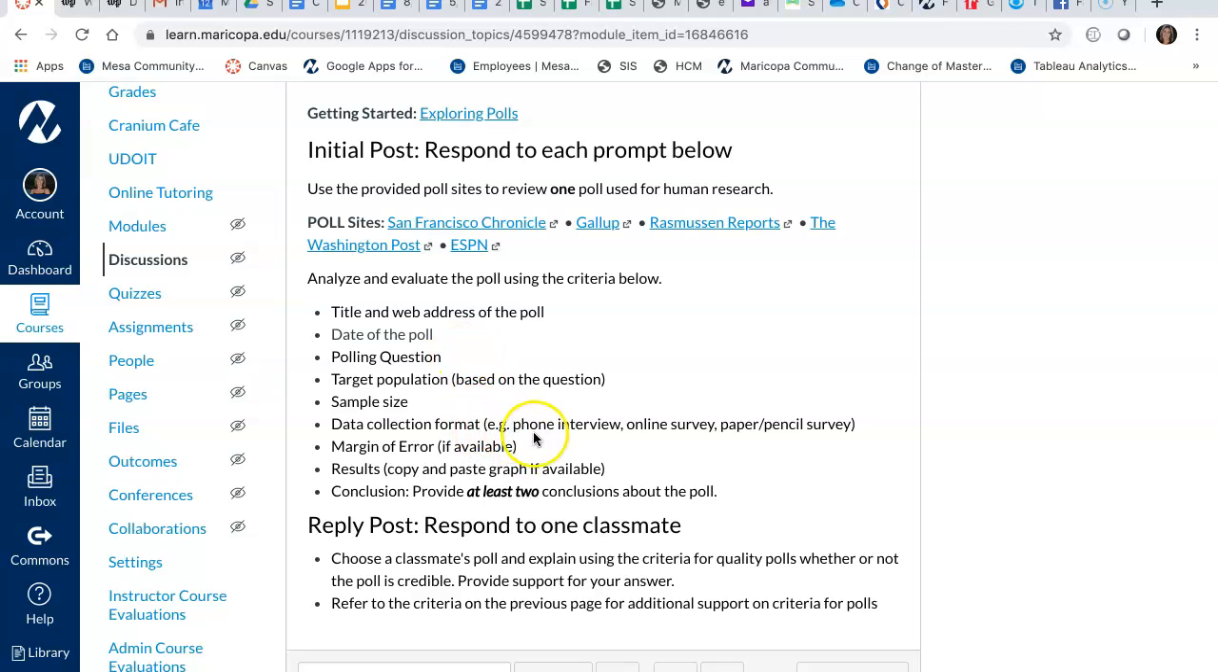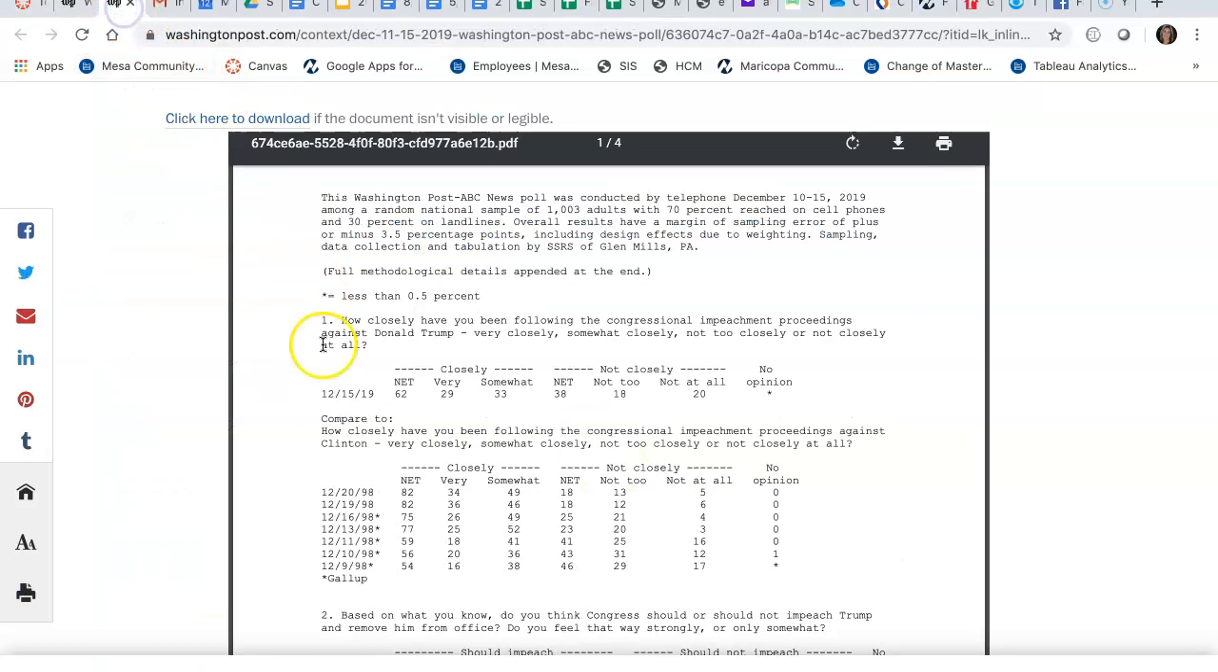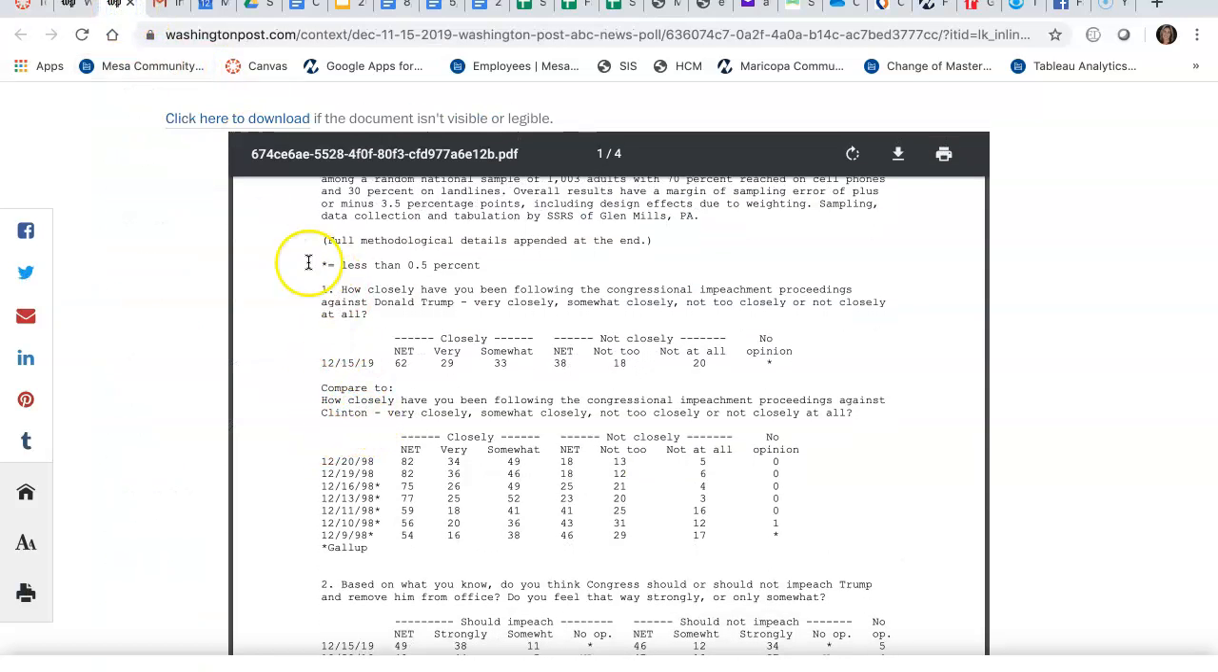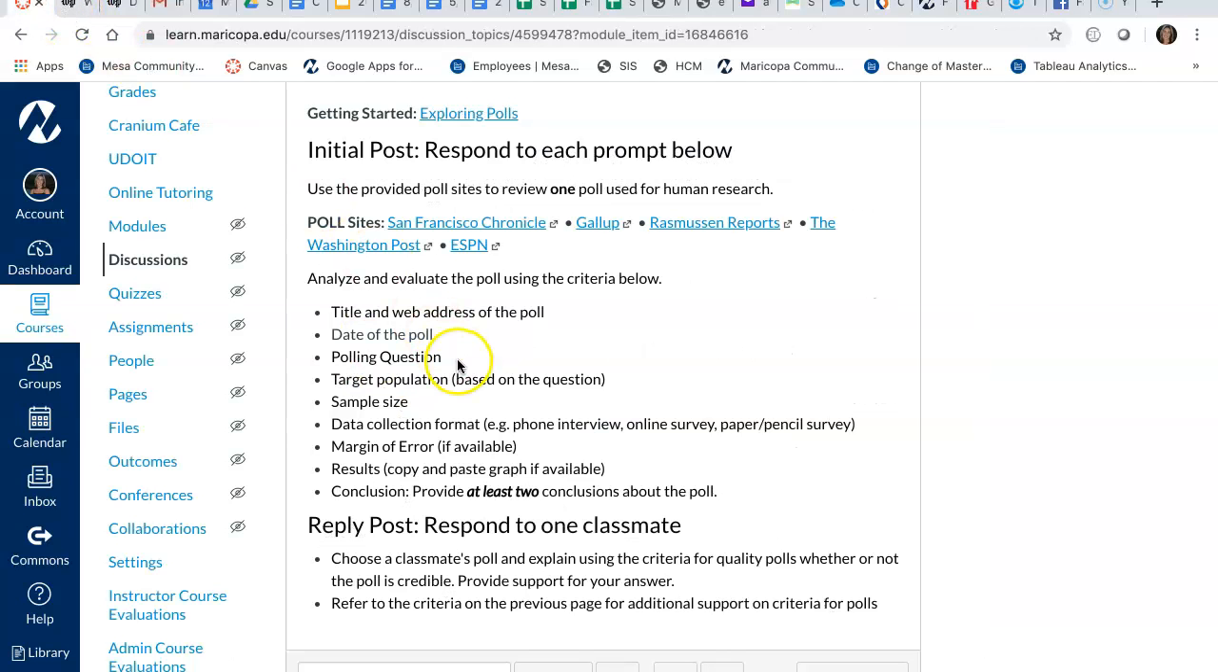Once you've got these questions answered, you're going to copy and paste the results of the assignment. So for your poll, if this was your polling question, you can copy all of this as your results, okay? And you can just paste it into your assignment. Then, after you have your results, I want you to tell me 2 conclusions that you can gather from the poll. 2 conclusions means 2 things that you could say are true based upon the results of the poll. Once you have that, you'll submit that.